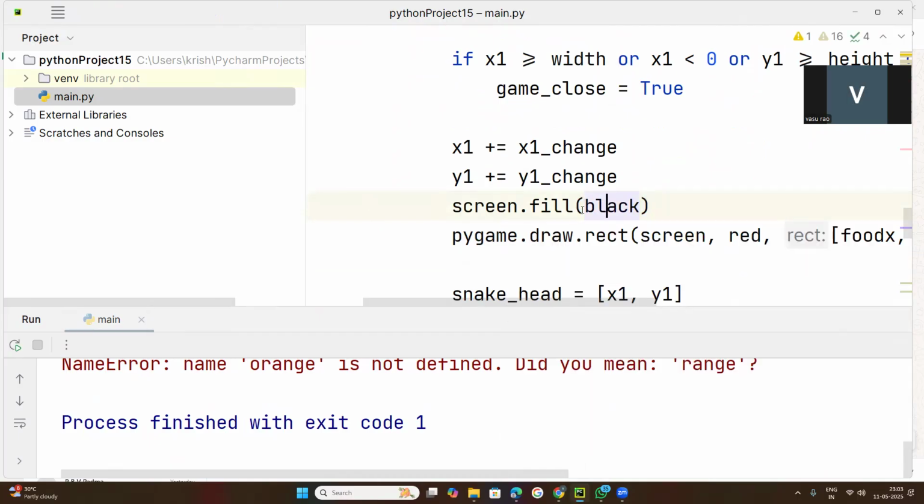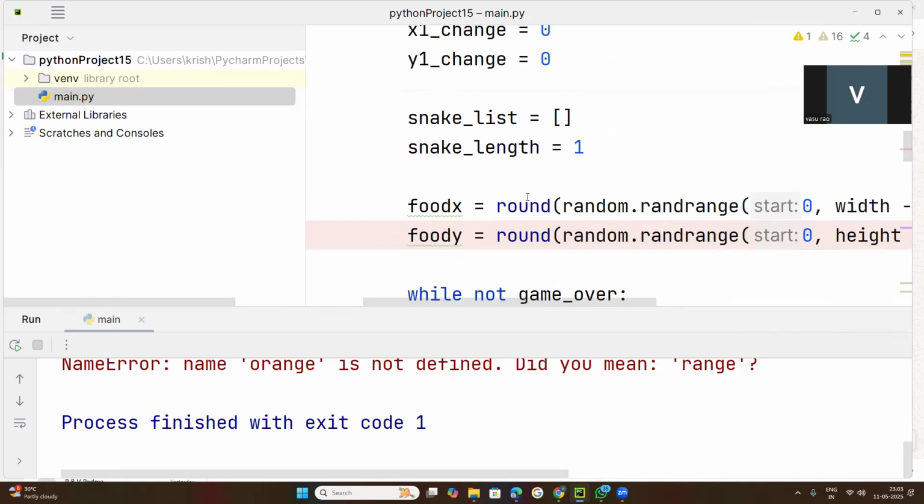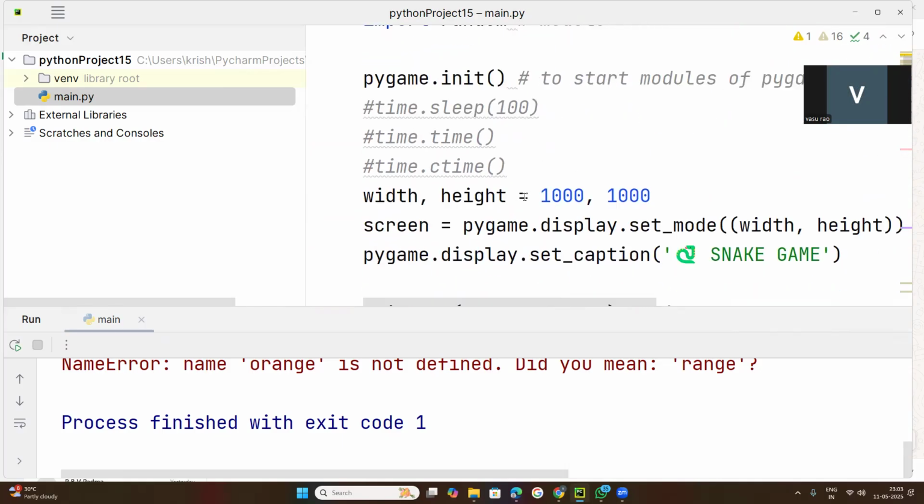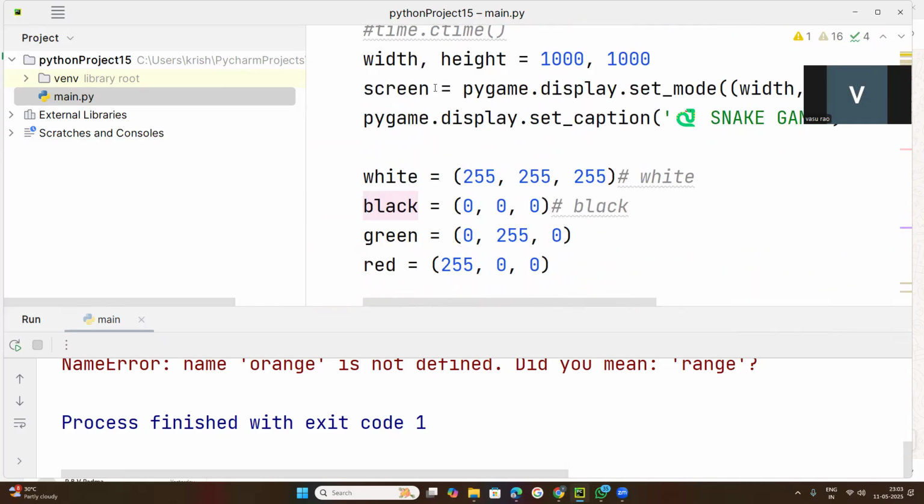What do you mean by this? That black is a variable. And that variable, the RGB palette values are set to 0, 0, 0, meaning minimum values set up for that RGB palette and stored in a variable black. That black is to be filled using the fill function, which is part of screen dot. Okay, what is screen? Screen is a variable we have created here. Where is that screen? This is the display.